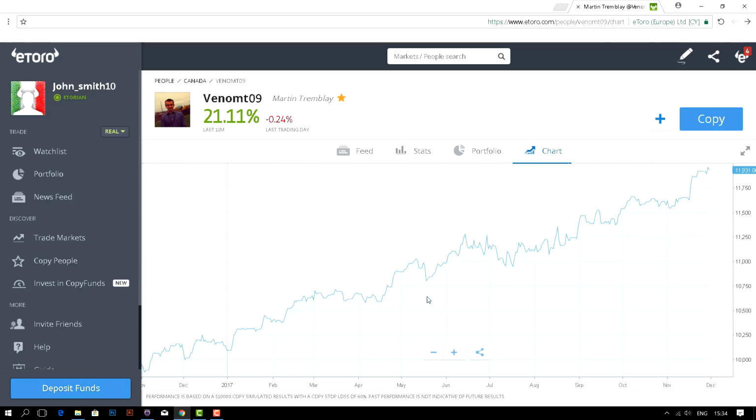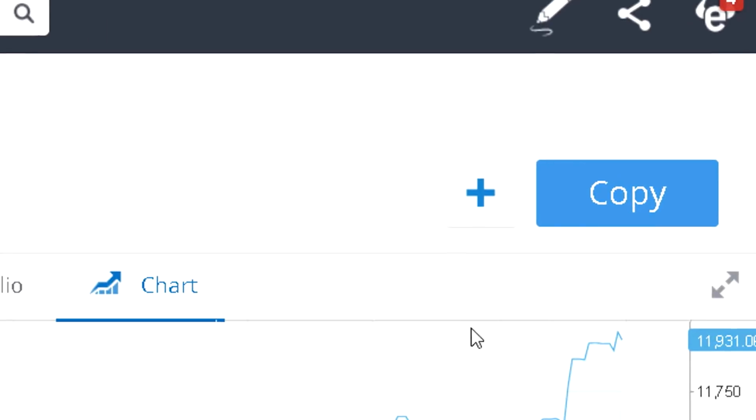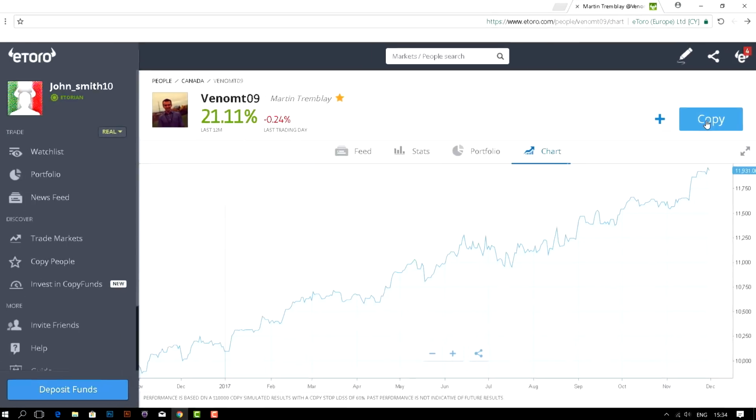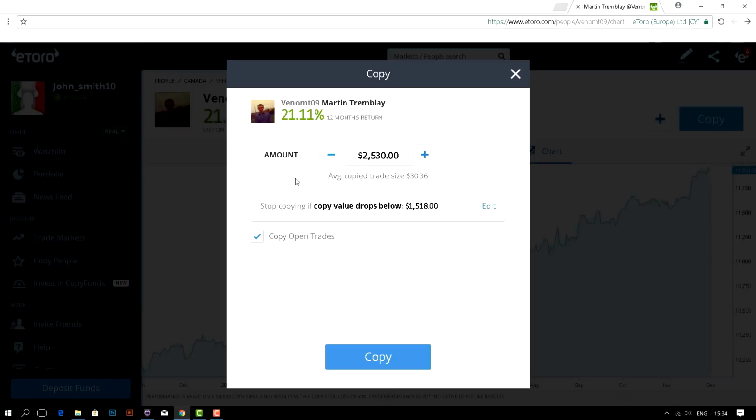Now, let's open a copy position. First, click the big blue Copy button. A pop-up will appear with a few simple parameters for you to input. Set the amount you wish to copy. Remember that our top traders often share their recommendations on how much you should invest when copying them in their bio. Next, set your copy stop loss.